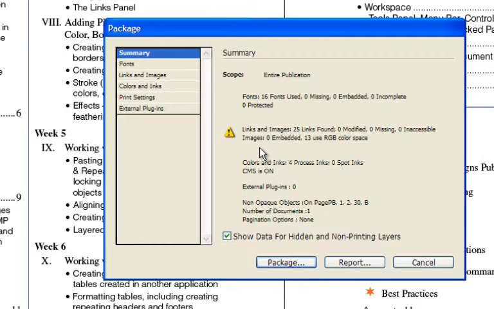What it's telling me is that there are 25 links in this document. The key here is that none are missing. If any are missing, you have to find that and relink it before you package the document. What this triangle is identifying as a problem is that 13 of those images are using the RGB color space. I don't care about that. For my purposes for this document, it was going to be primarily a screen thing or printed on just a desktop printer, so whether it was RGB or CMYK didn't matter.